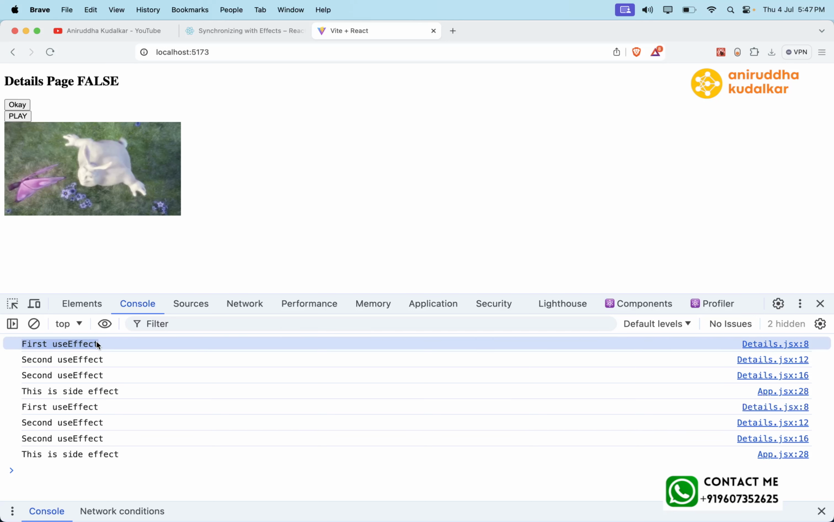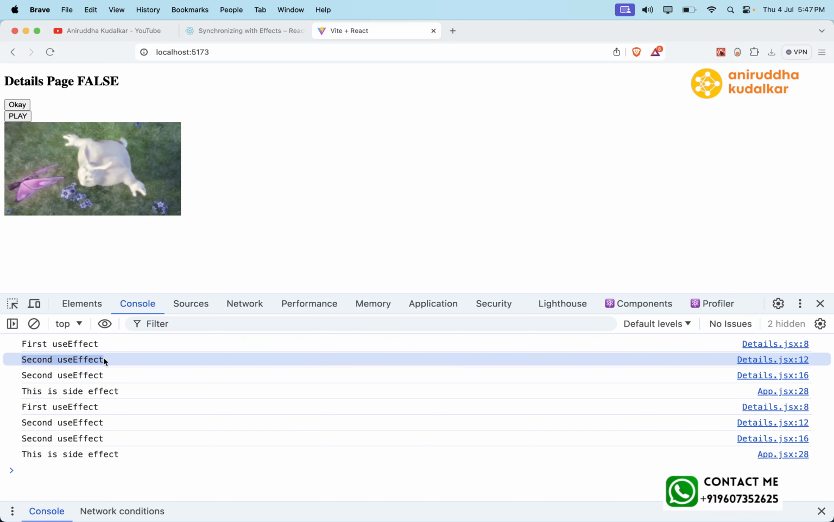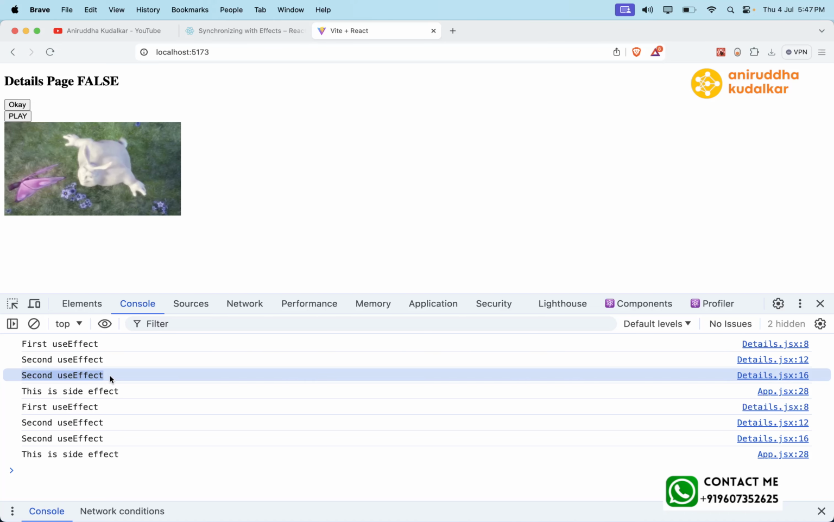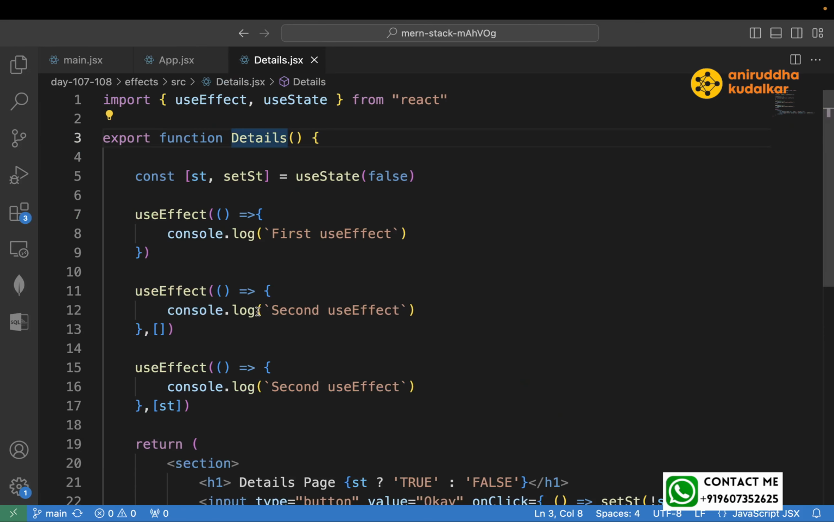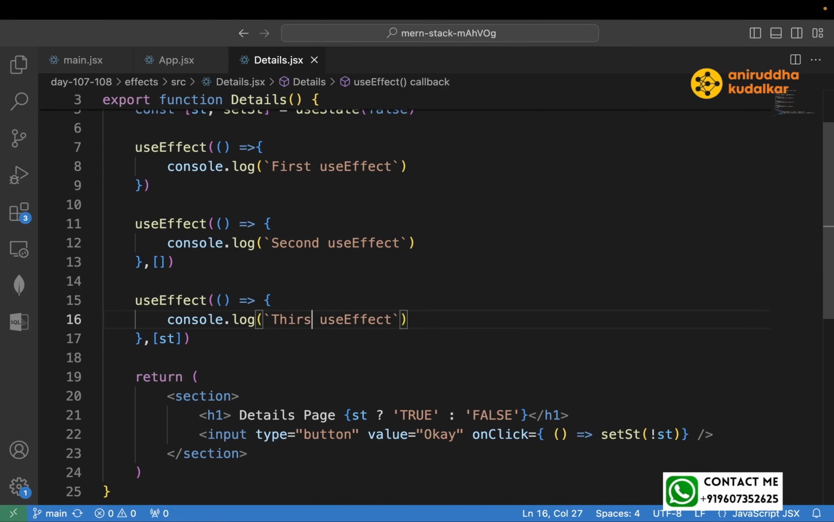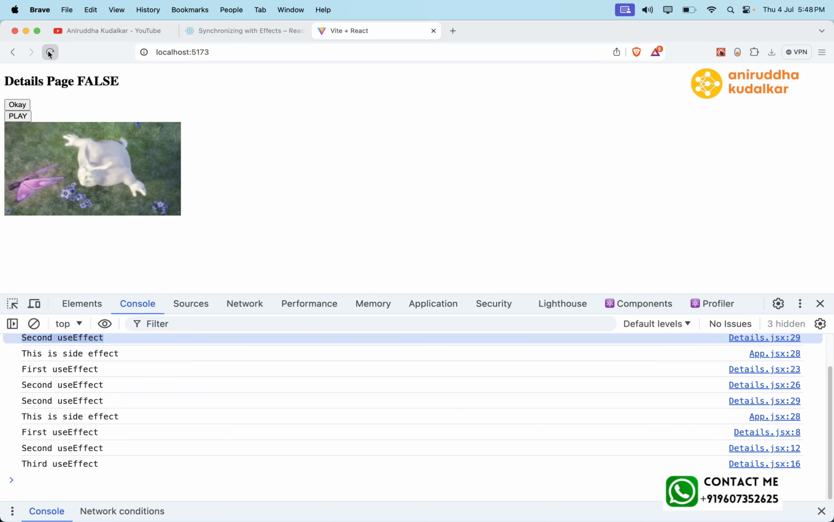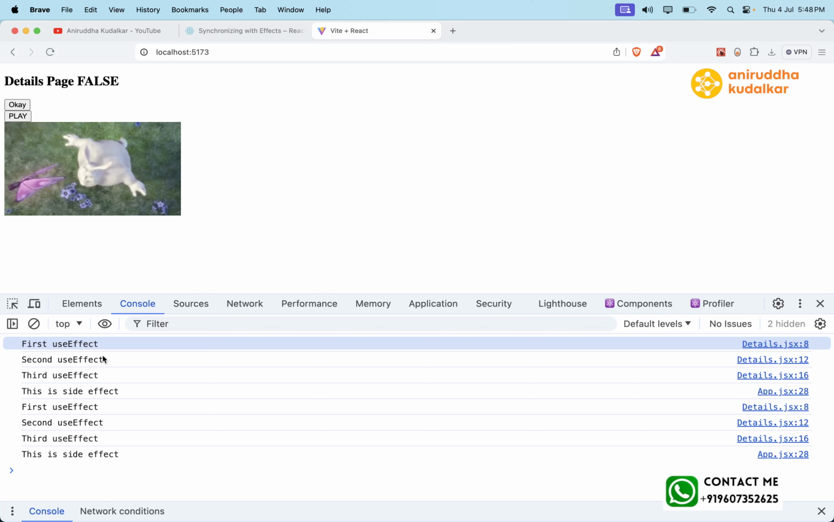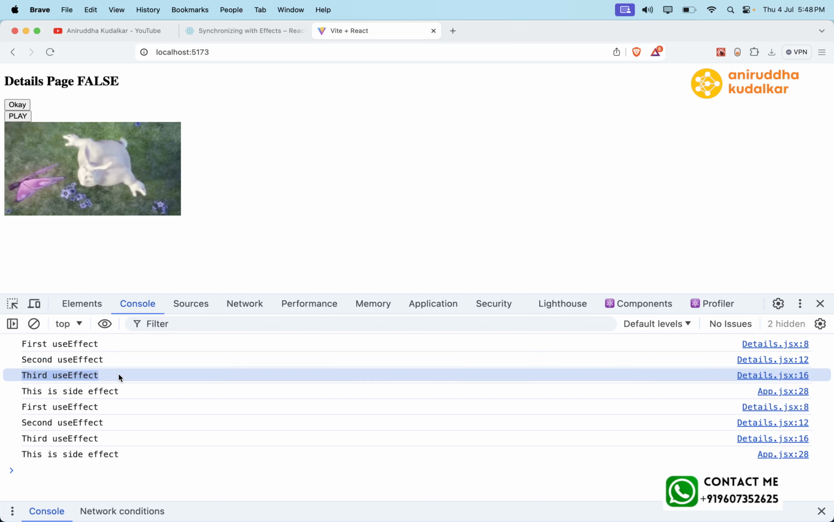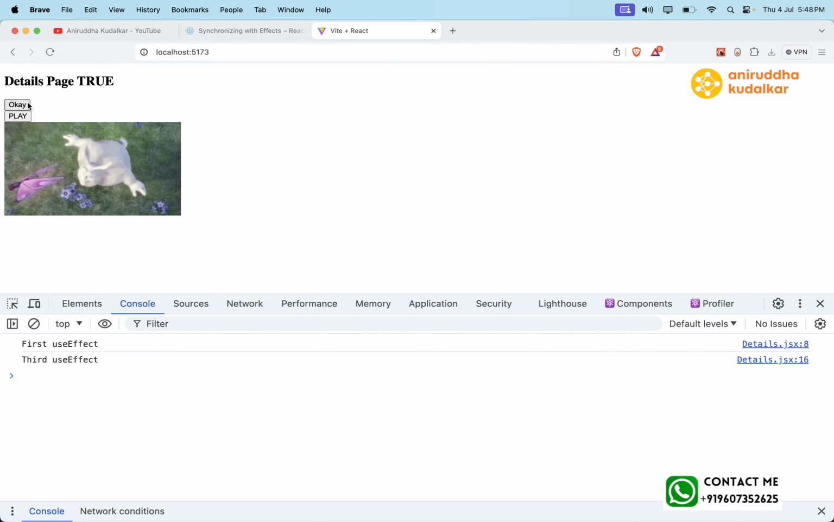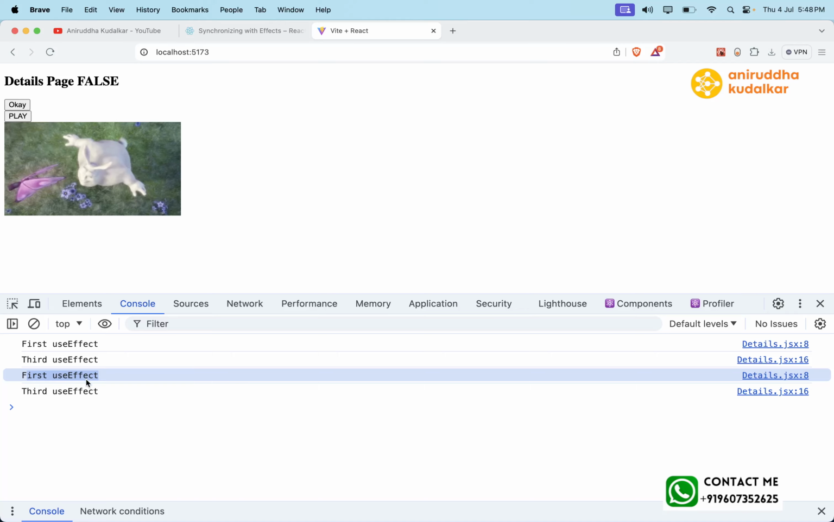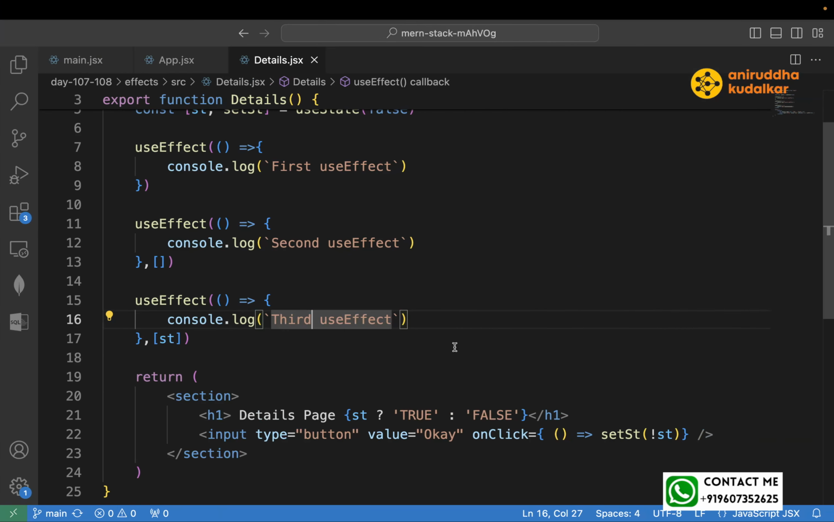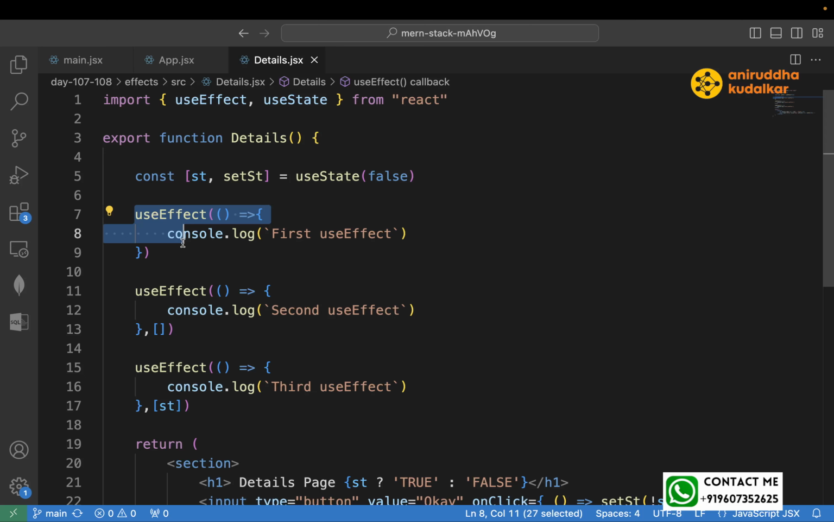See here, first useEffect called, second useEffect called, then again second useEffect called. Just refresh it, clear it, refresh it. First useEffect, second useEffect, third useEffect. I'm clearing it and clicking on the button. First useEffect, third useEffect, again, first useEffect, third useEffect.